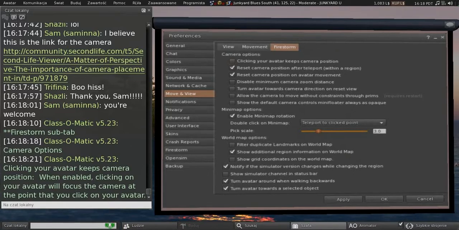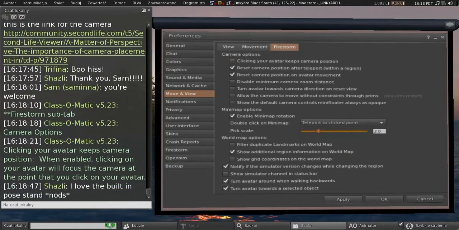Ever got on a pose stand? Well, you don't need to res a pose stand anymore. We've got one built into the viewer. And been trying to edit a necklace or a ring or some other attachment and having a hard time focusing? This actually works very well. You just click on your avatar and that's where your camera focus is. You can zoom in, rotate, and it's pretty cool.